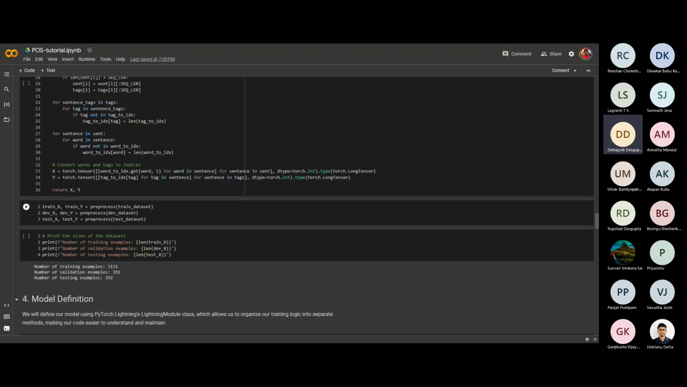So train X will contain the corresponding sentence tokens, and train Y will have the respective tags that we need to map to. This is primarily a classification task. You are taking a sentence, converting it into a machine readable format, and the machine will tell for each token which corresponding tag should be attached to this particular token.